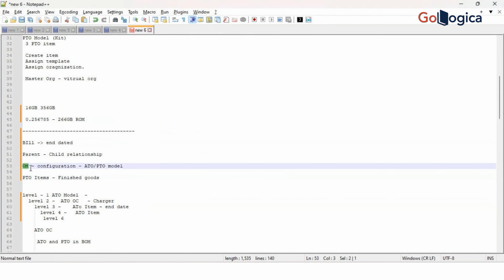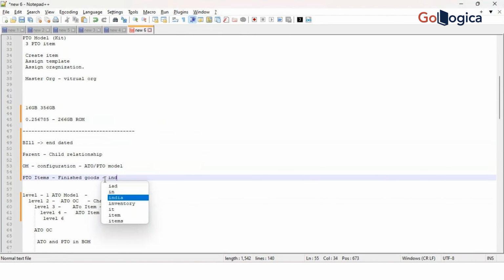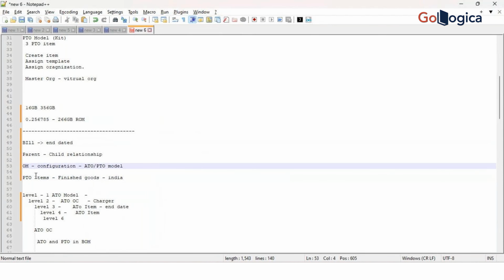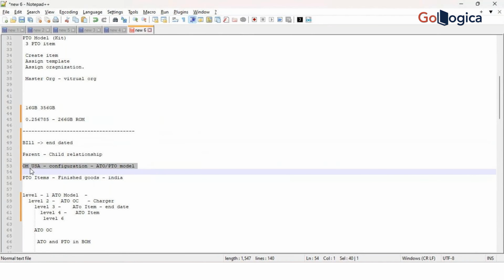In the OM, when you create a sales order, you will give the warehouse and the shipping country. Suppose this finished good is allowed only for India, but in the sales order you are making it a USA sales order and trying to order this finished good, which is applicable only to India. That time also it will check and throw the error. It will say this item is not found in this OM warehouse.